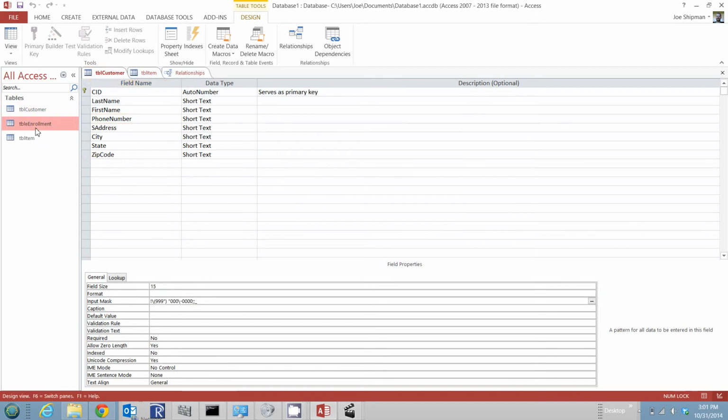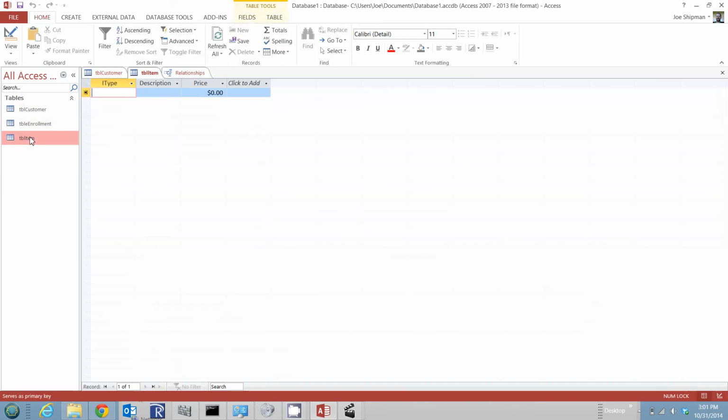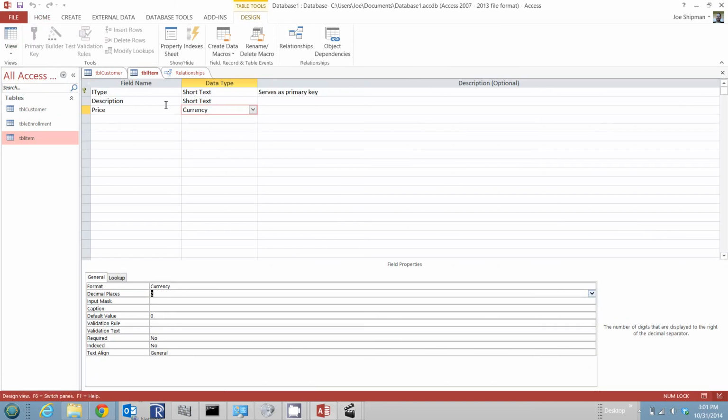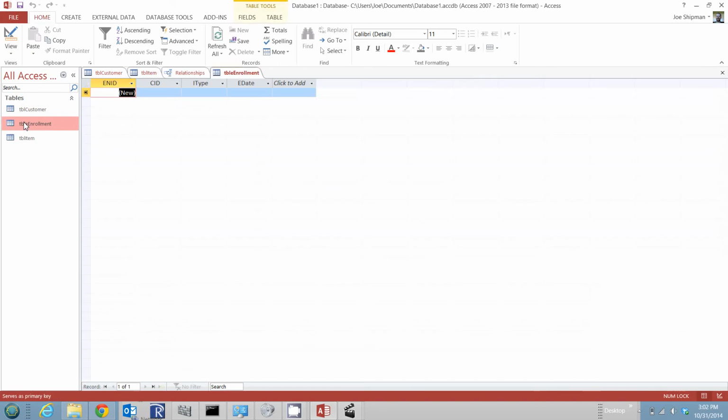You'll create a table enrollment and table items as well. And actually, let's go to table item and look at it in design view. You'll notice that it's using currency for the price, and the decimal places are set down here. For table enrollment, this one is a little bit trickier in that it's using lookups.